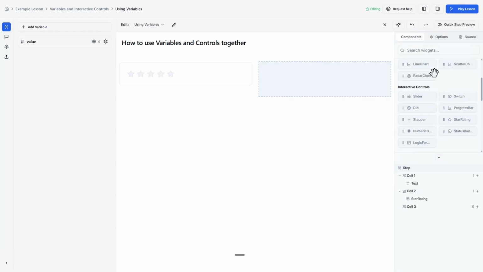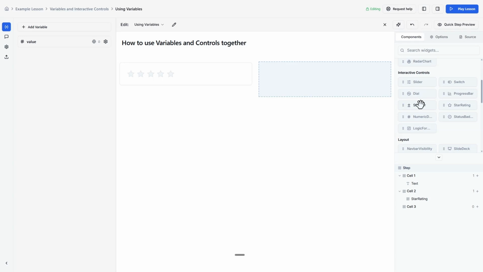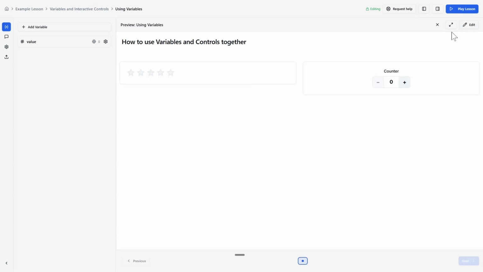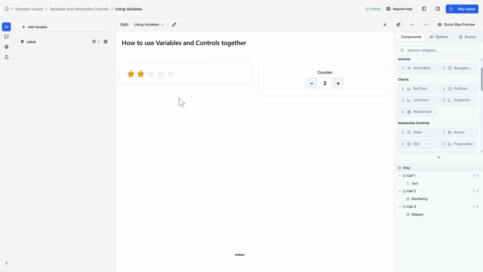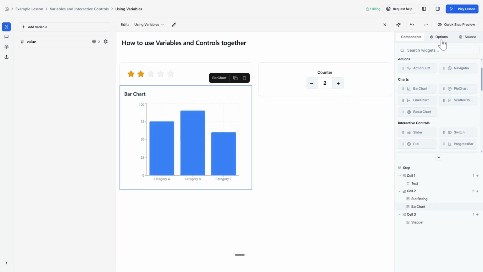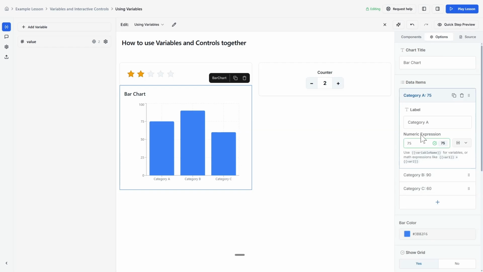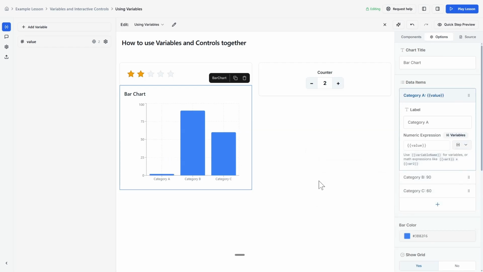As we saw, there are a whole bunch of interactive controls. So if I pulled out a stepper and put it next to my stars, I could assign that to the same variable. And now, as I change that stepper, I can see that the stars change. And if I change the number of stars, I can see that the counter changes. You can then use those to display values in other areas, like maybe I have a bar chart. And if I edit that, I can say perhaps category A, instead of being 75, is equal to my value.